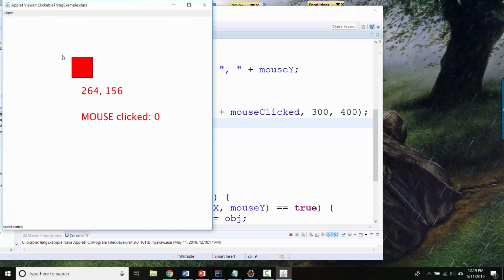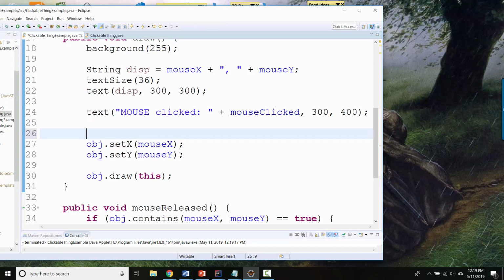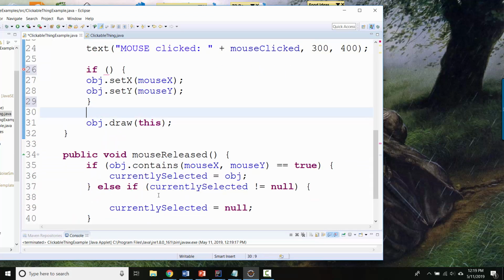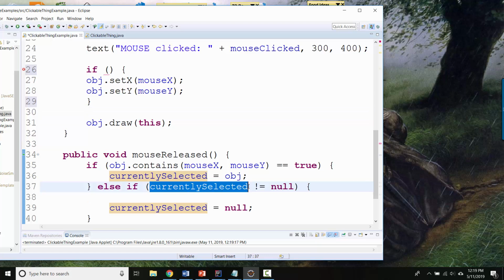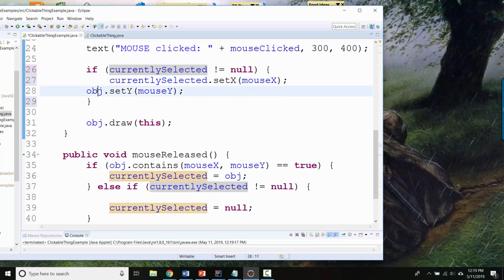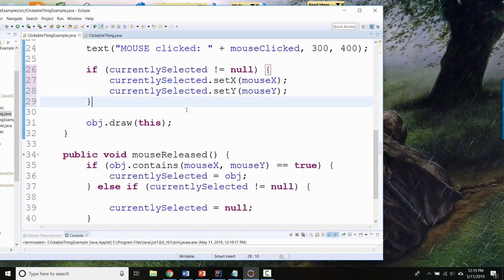So this isn't good yet, because now the object's just always moving around with my mouse. I only want to do this if I'd already clicked it once. So think, what was your way of telling whether or not you clicked an object once? It's if the currently selected isn't equal to null. So if currently selected doesn't equal null, then let's take that currently selected thing and set its x and y coordinates to the mouse. So let's look at it so far.